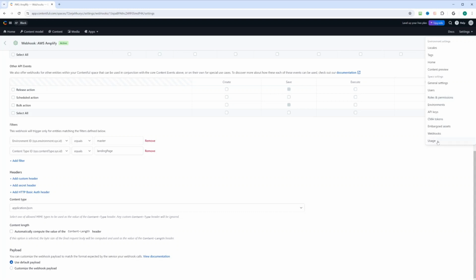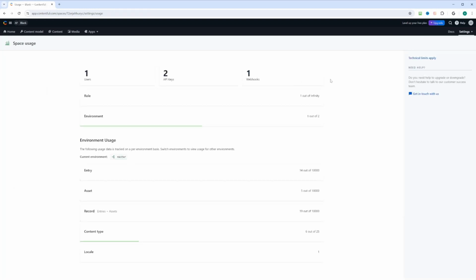And finally, you have a usage section, right? And it's going to show you what you have currently. All right, I have users. This is my role, basically one out of infinity, my environments. And then I have the environment usage.